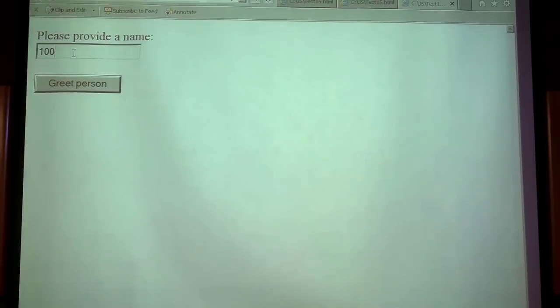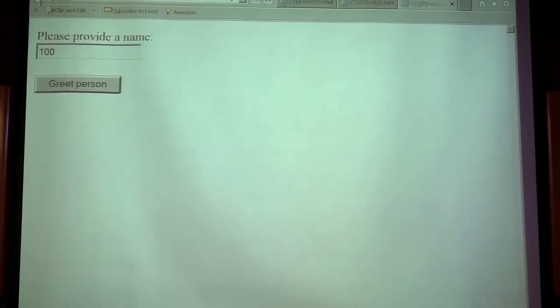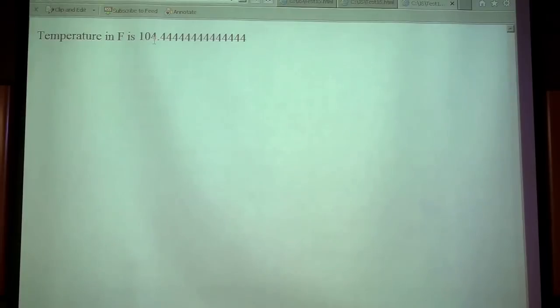So 100 degrees in Fahrenheit matches 37.7 degrees. Again we have this rounding error, but that's what it is. What else can we do? 220 degrees in Fahrenheit matches 104 degrees in Celsius. You can create your own conversion, converting any units from one to another. It can easily be done with JavaScript.